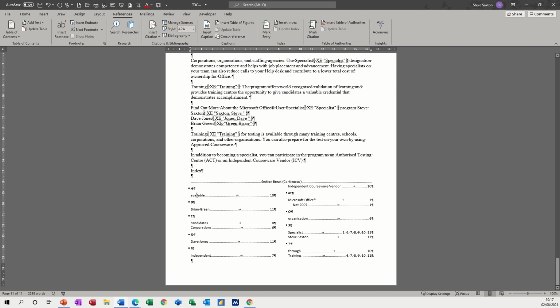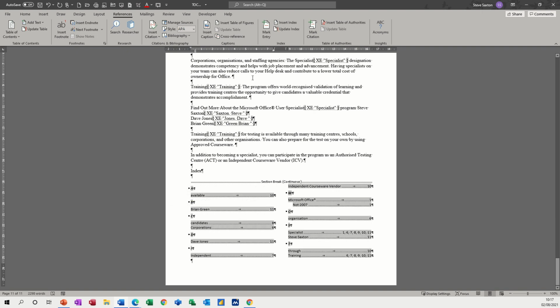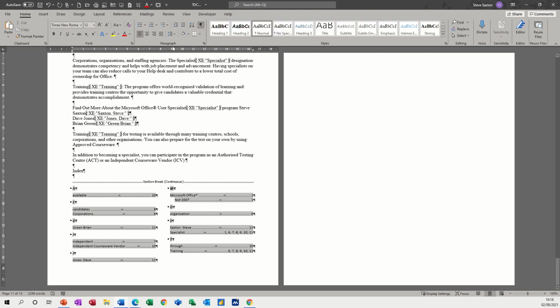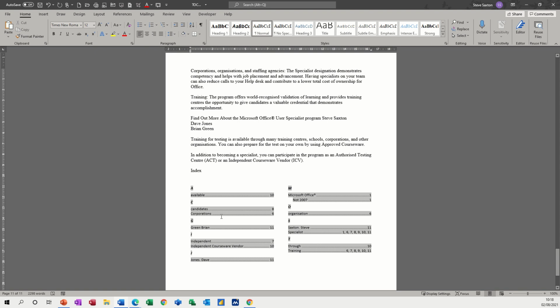So now if I highlight this table and update table, you've got it the other way around now: Green Brian, Saxton Steve, Jones Dave. So I'm not suggesting you do that on a big document, but if you've got names or references or stuff like that where you want to actually change the order, that's what you have to do and where you have to do it. So you need show hide to be active, and it is. Now if it's not active, you wouldn't be able to do it on this screen because you can't see what you're doing, unless you'd have to completely delete it and remark it, but then you've marked it twice.